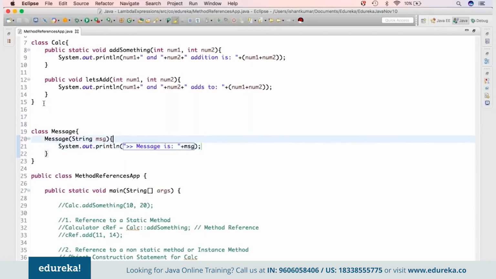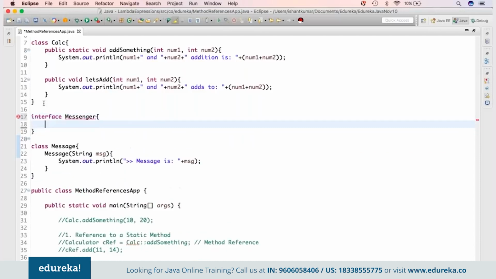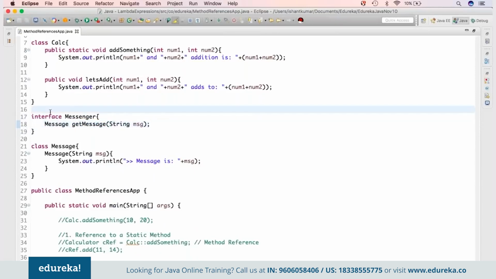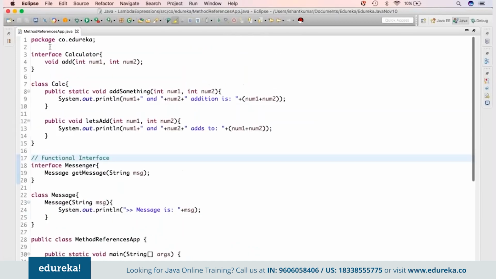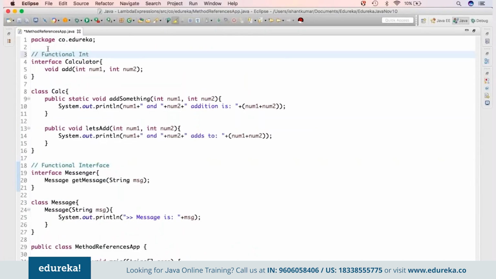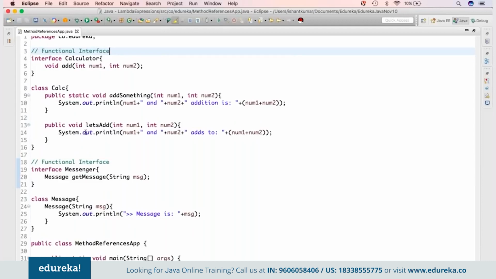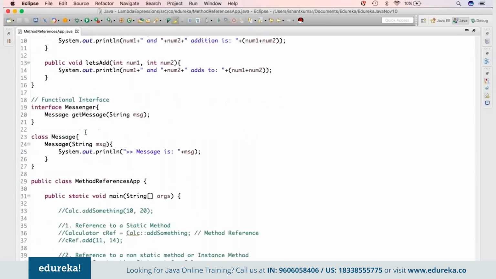I'll also write one of the interfaces here. Let's say the interface is called messenger. Messenger will have one method which returns a message, let's say get message, and this method will also take some message as input. So we got this as a functional interface, with one single method. Just like the calculator was a functional interface. Lambdas and method references all work with functional interfaces, that is, one single function.